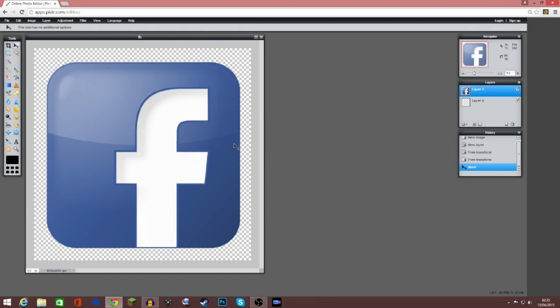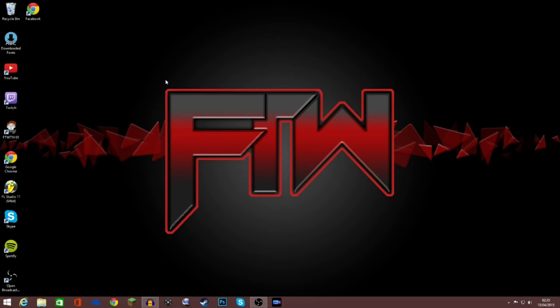You could have just gone and used the image we downloaded. But this is to show you how to adjust it and make it the way you want, and still save it in PNG format. I believe you can do it in Paint, but I'm not too sure if it will come up as a transparent background.